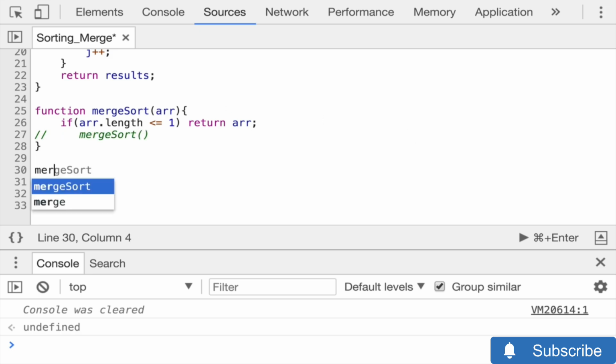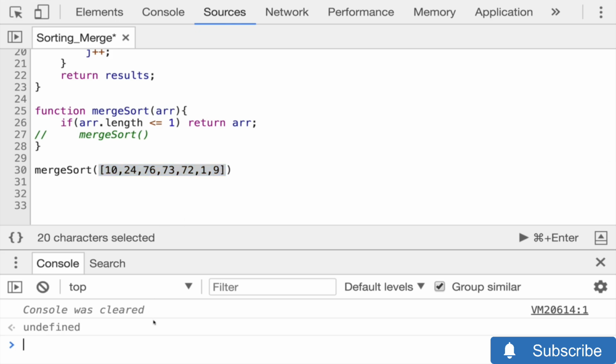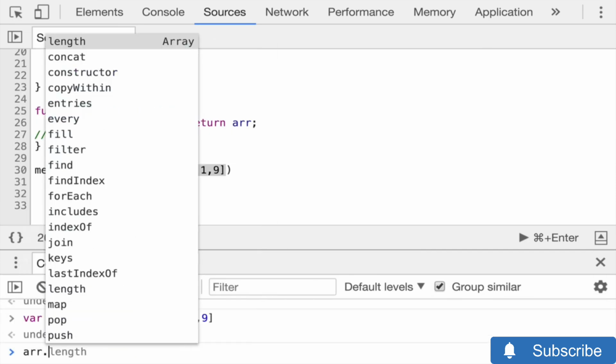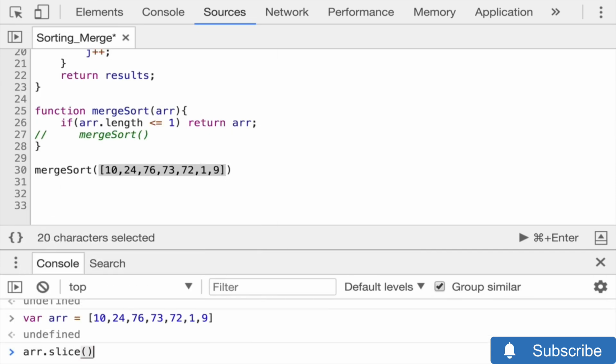So for example, if I call merge sort down here on this array, 10, 24, 76, 73, 72, and 1. So how do we split this in half? I recommended using slice. So if I save this to a variable, var arr equals that. How do we splice it or slice it in half? Well, we go from 0 for the left side. We go from 0 until what? How do we find the midpoint? Well, we could take the array.length divided by 2 and then floor that.